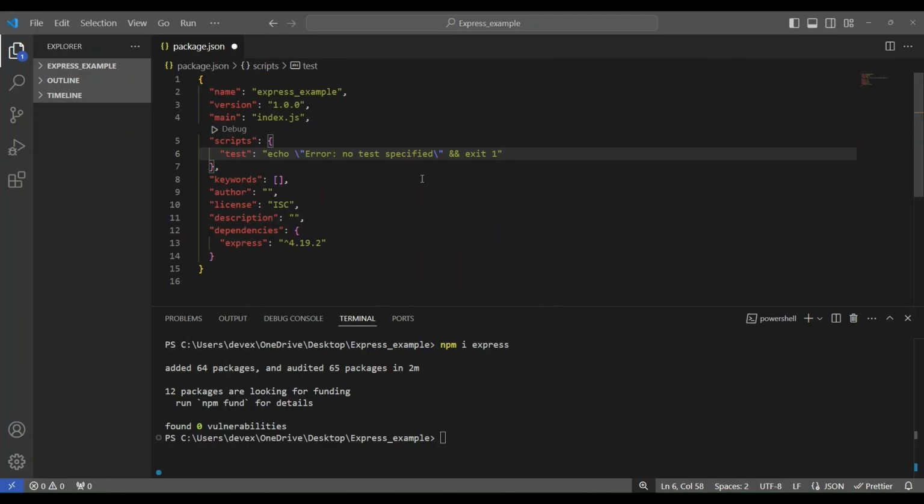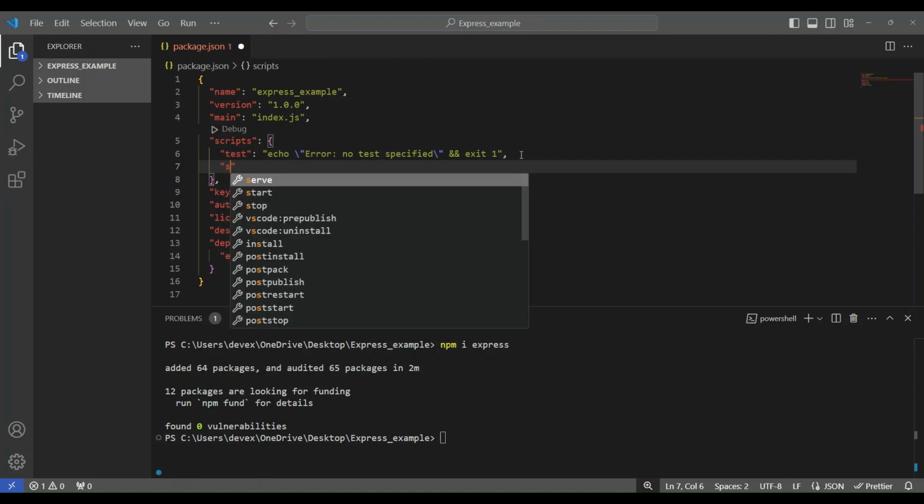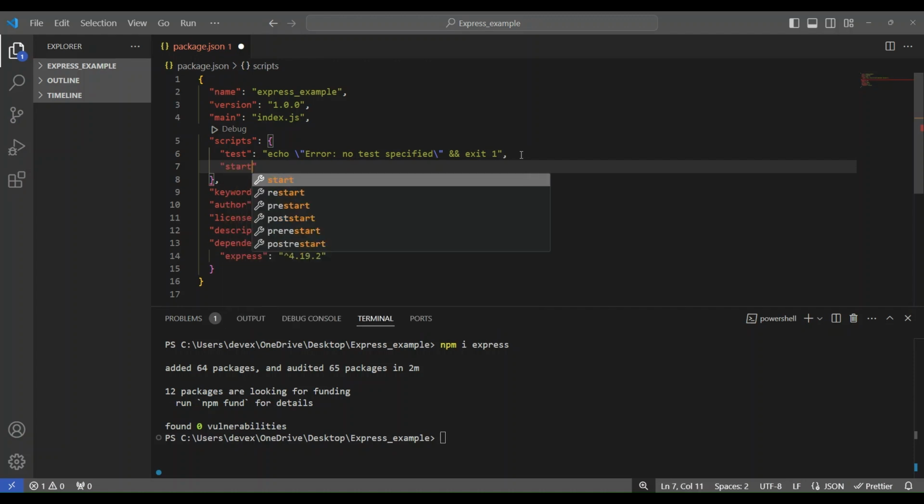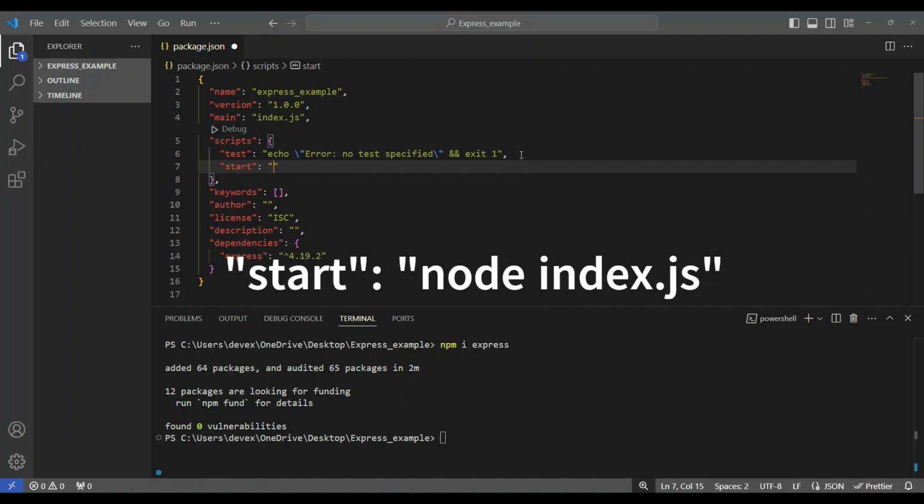In the package.json file, go to the scripts section. The test script is added by default. We can add a script called start. Then reference the file name of the main Express server file. In this instance, we called it index.js. And save the package.json file.